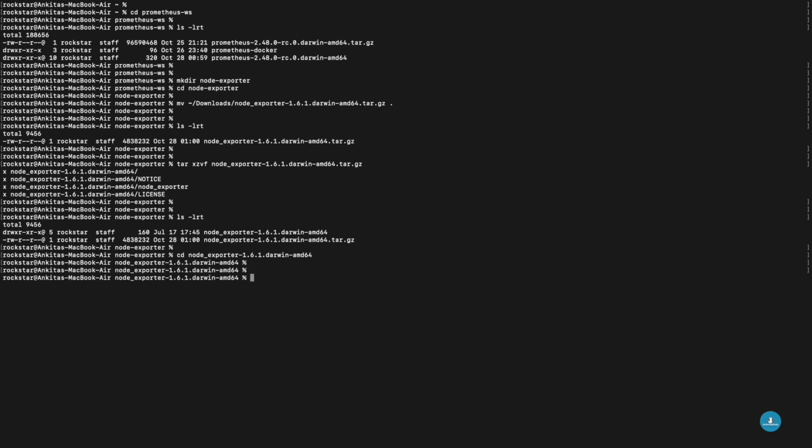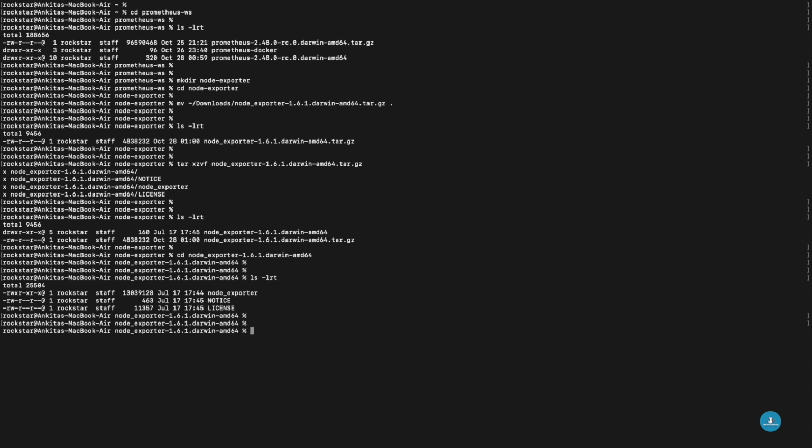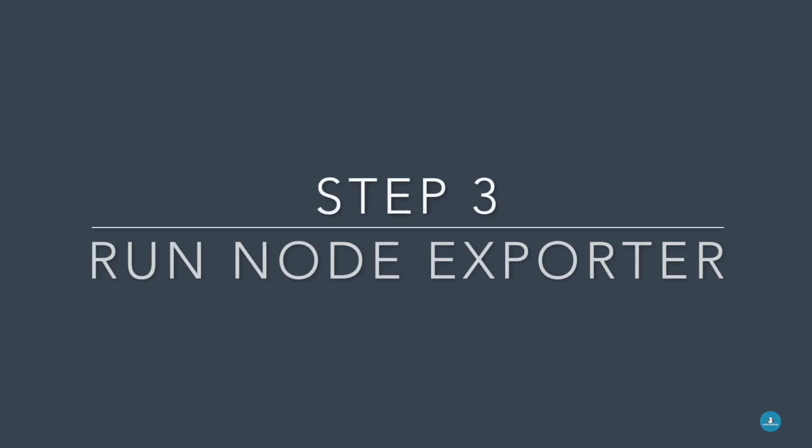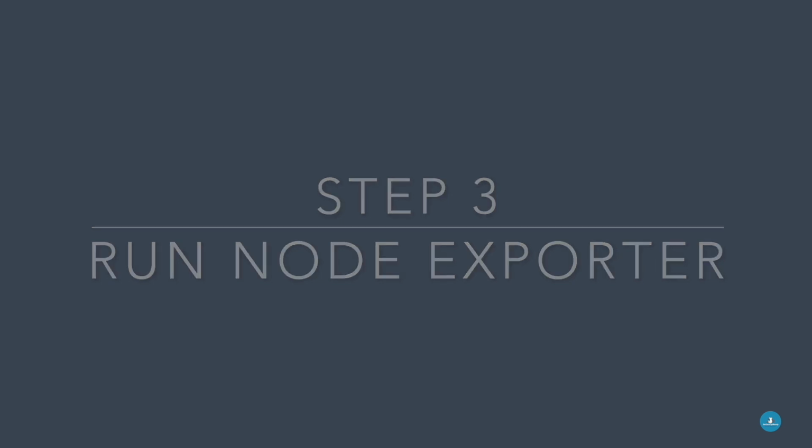Access the resulting Node Exporter directory. Inside this directory, you'll find the Node Exporter binary. Step 3 is to run Node Exporter.